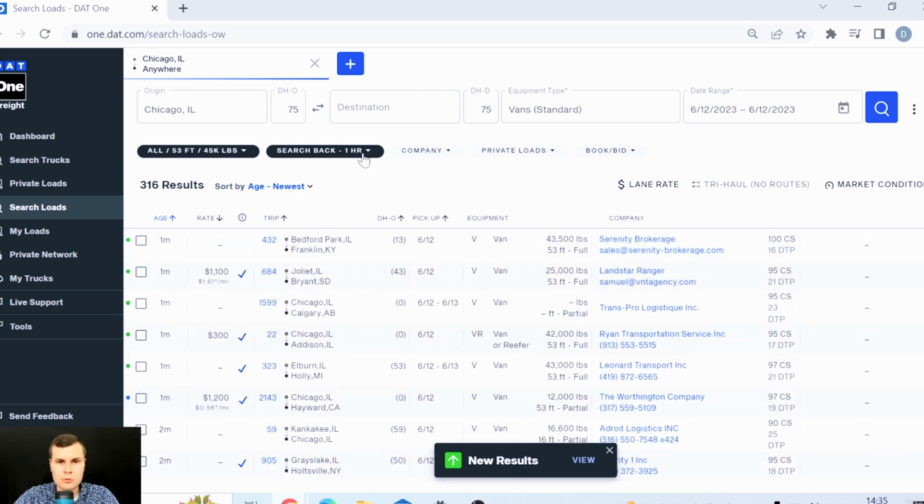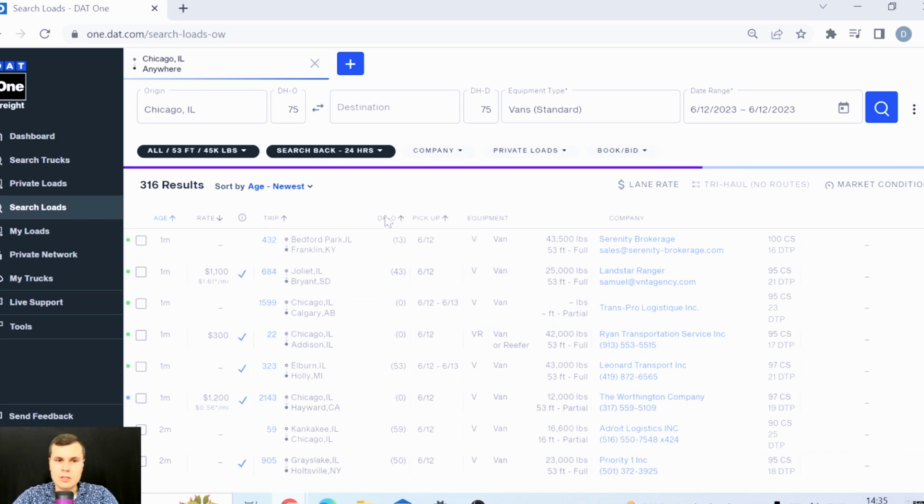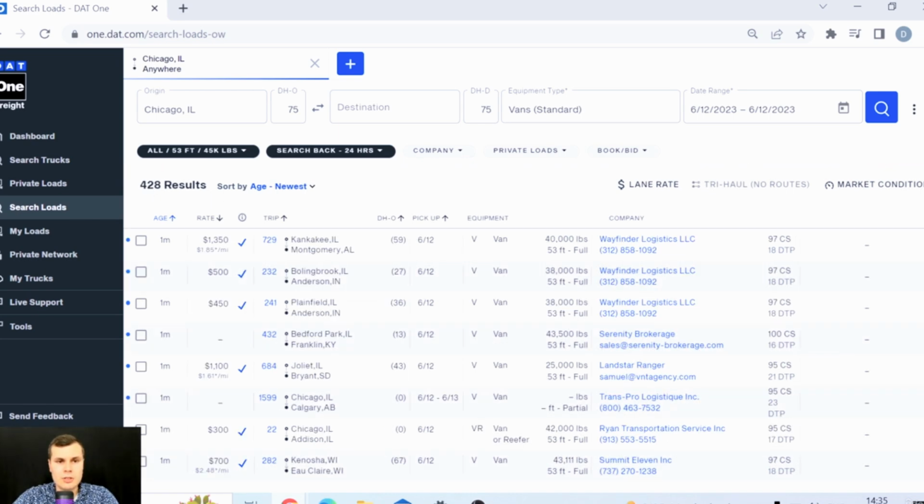So it's up to you what to choose. I usually just leave it at 24 hours, just to see the whole picture, just to know how many loads are actually available, 428.